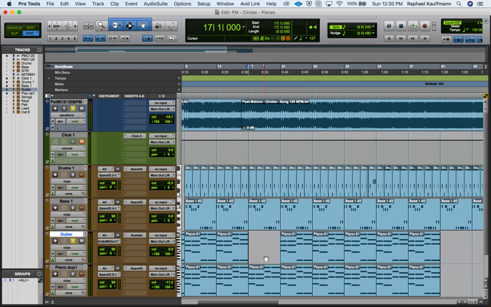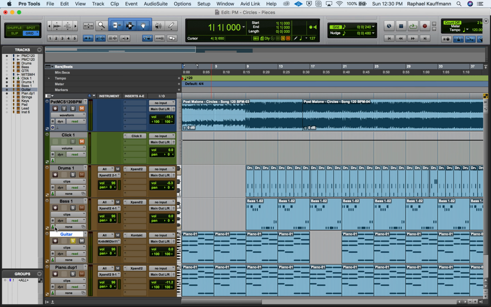So we're going to drop out our guitar here. You see how it keeps playing? That is something we're going to need to address, and I'll show you how to do that in a second. So let's just say that we now have a guitar part where we've taken our piano and changed it into a strummed guitar.